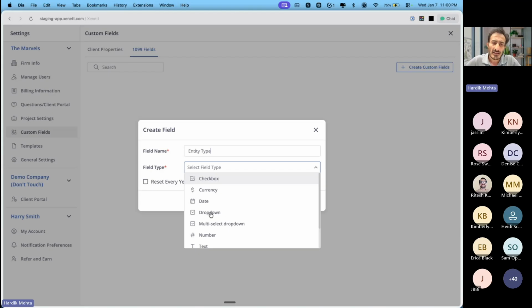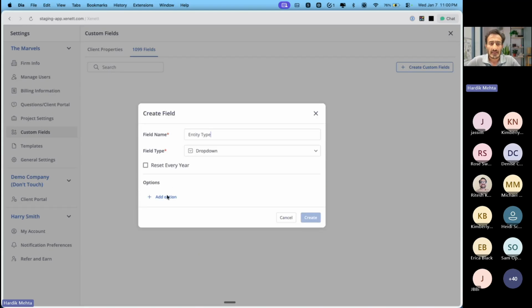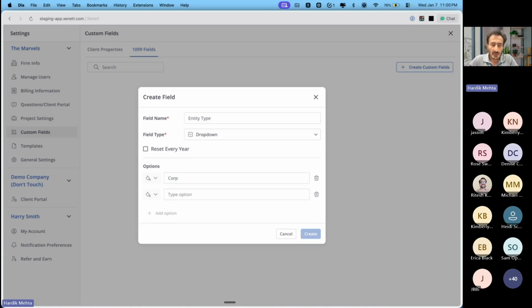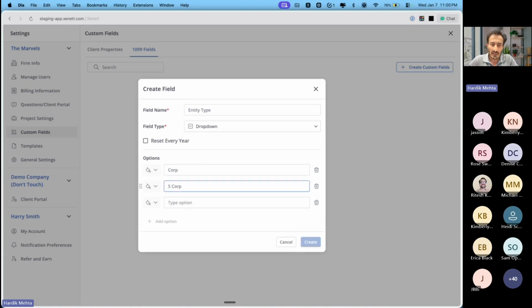So let's just say this is going to be the drop down, and in that drop down I would like to say it's going to be corp, S corp, like whatever the 1040, right? So you can basically decide these values. Now here there is an option. It says reset every year.